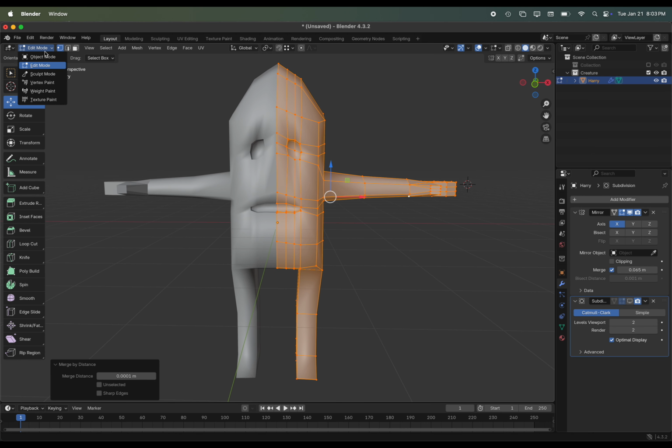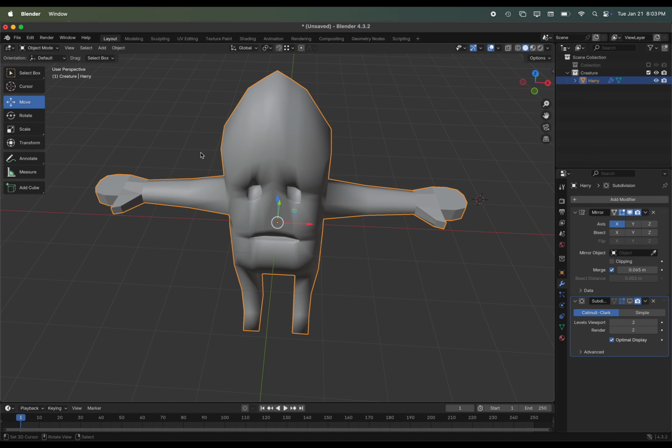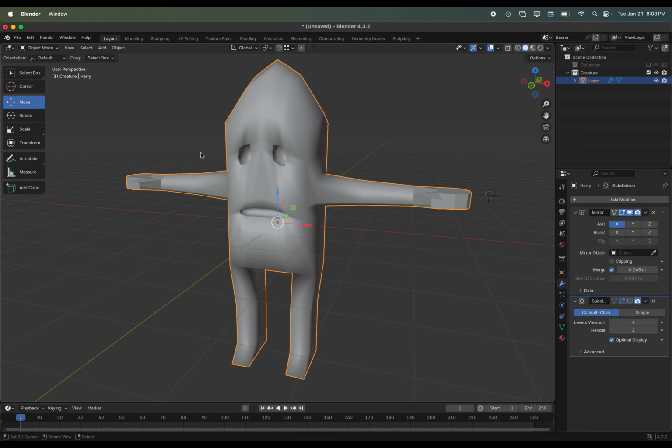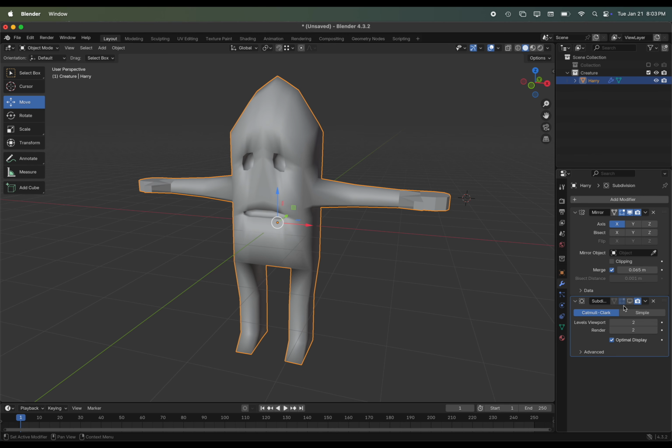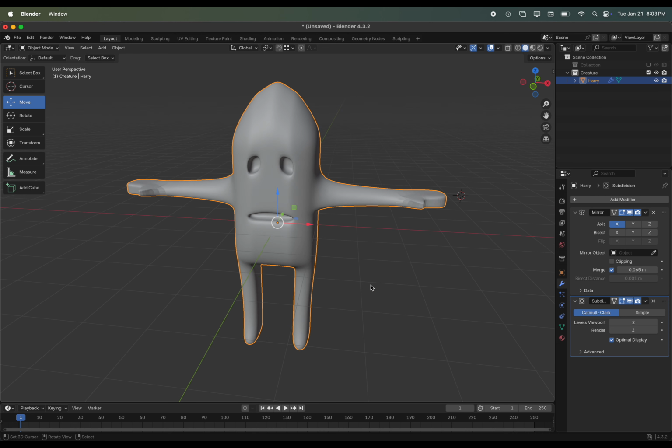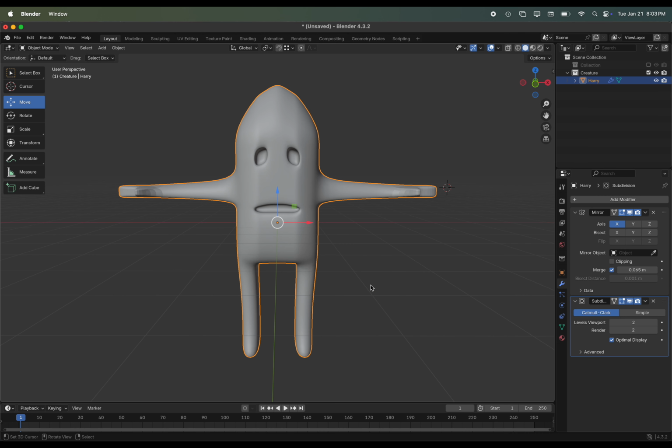I'm going to switch back into object mode. Take a look at that. All right. And if I want to at this stage, I can turn my subdivision surface modifier visibility back on. Looks much better that way.